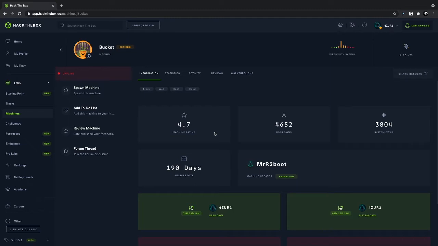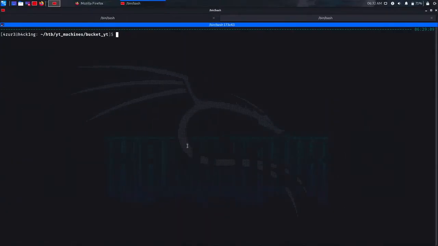So Bucket is a medium, nearly hardish type of box, because it includes lots of stuff, like trying to get sensitive data from clouds and using the AWS CLI, which is kind of like a command line tool to get sensitive data. So without wasting time, let's just get into it.